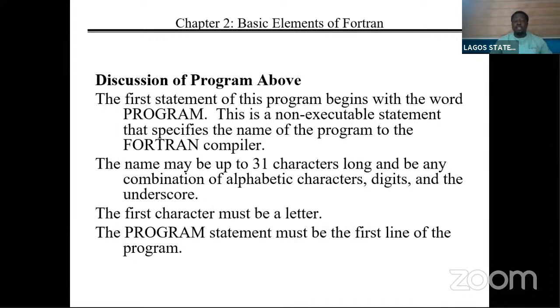So the first character must be a letter. The program statement must be the first line of every program.